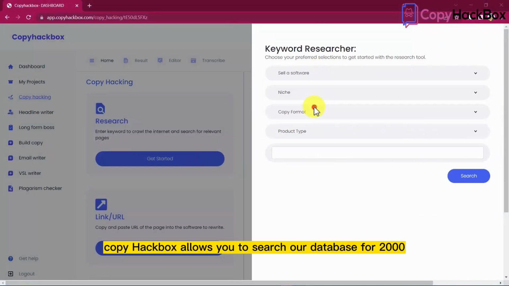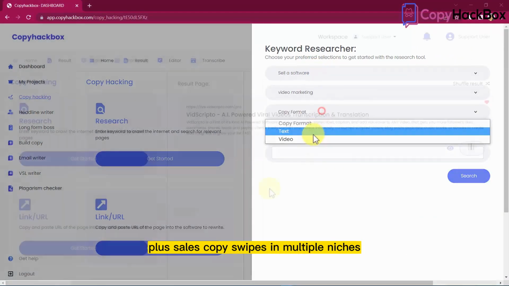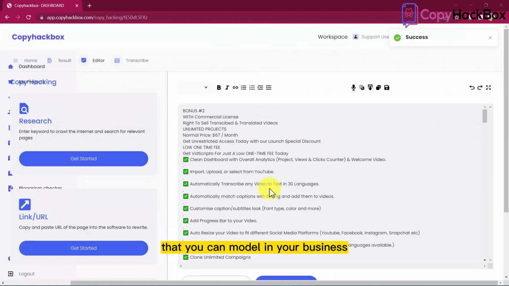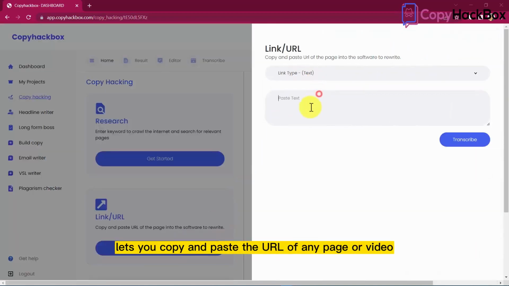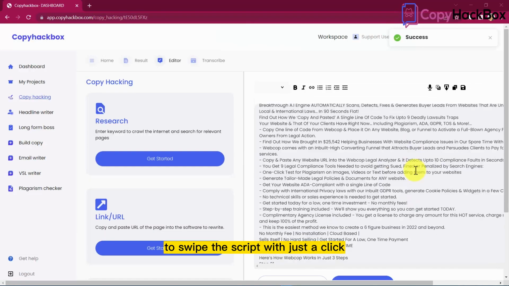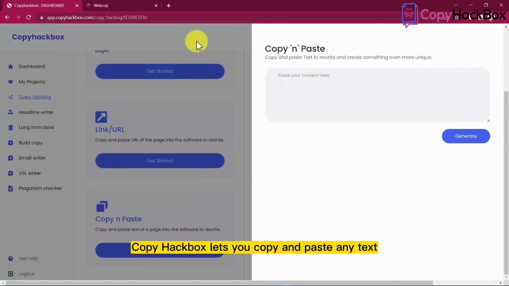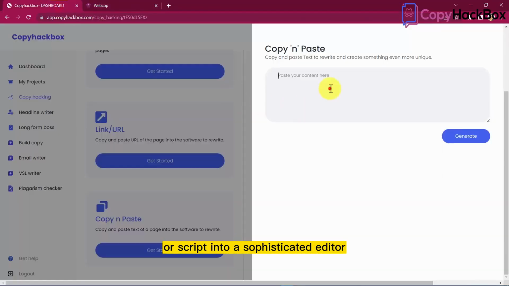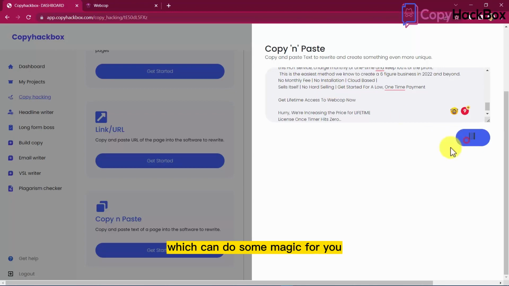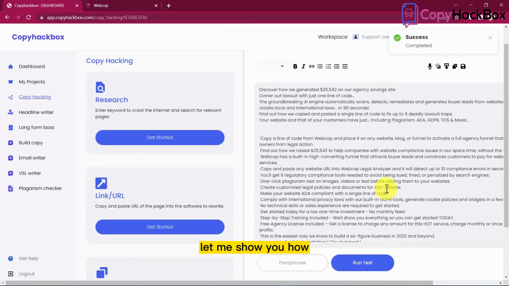CopyHackBox allows you to search our database for 2,000-plus sales copy swipes in multiple niches that you can model in your business. But not only that, CopyHackBox lets you copy and paste the URL of any page or video to swipe the script with just a click. What's more, CopyHackBox lets you copy and paste any text, email, sales page, or script into a sophisticated editor which can do some magic for you. Let me show you how.